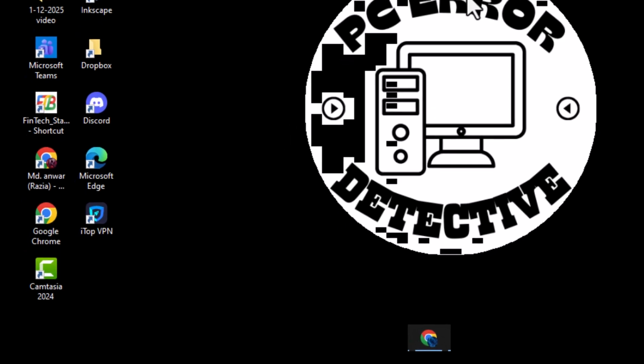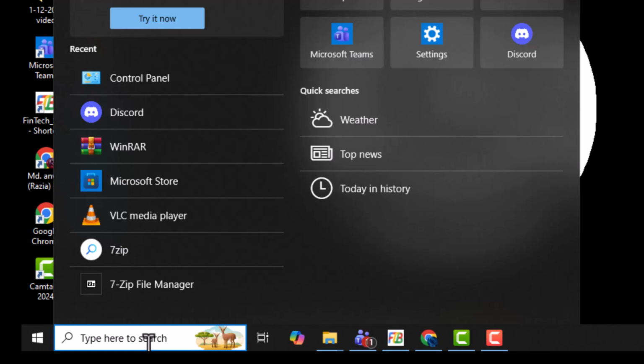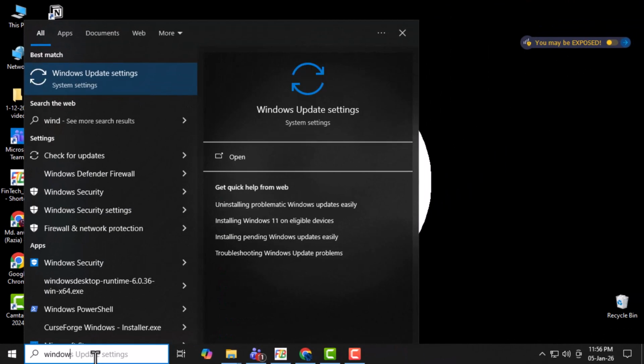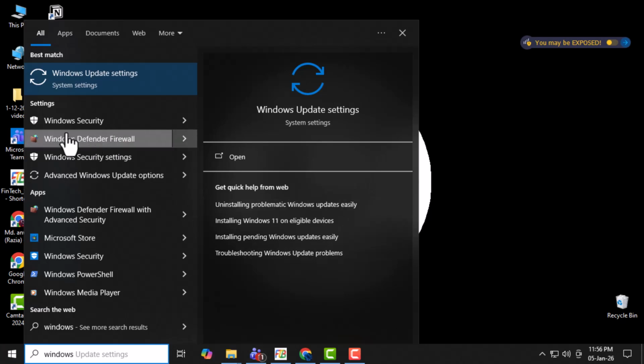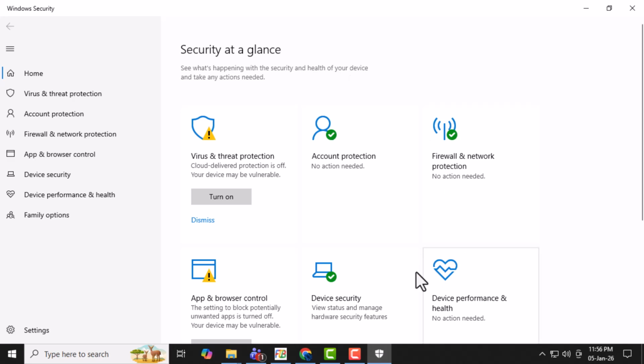Step 1. Open the search menu by clicking on the Windows icon or pressing the Windows key, then type Windows Security in the search bar. Select the best match to open the Windows Security app, which is your main hub for managing security and protection settings on your PC.